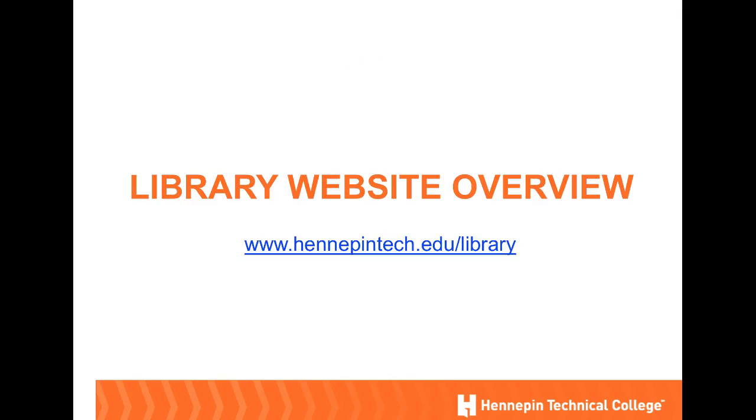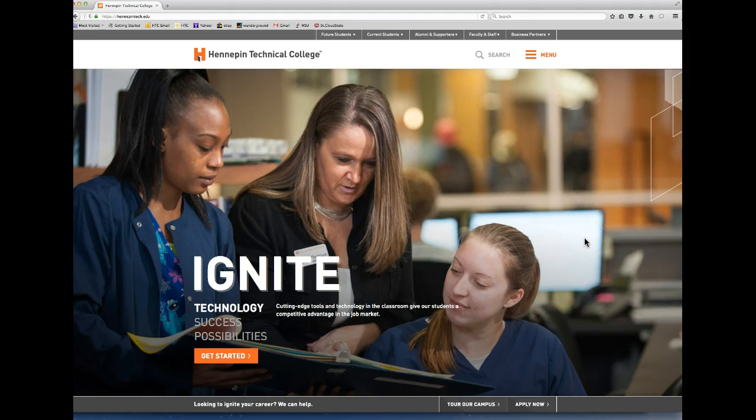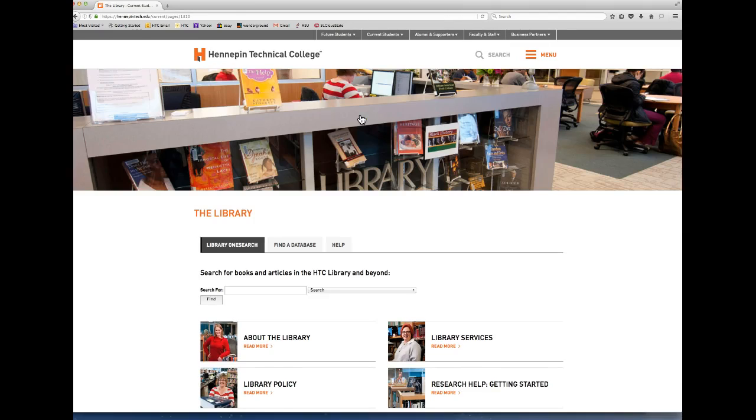So we're going to start with a brief little tour of the library website. So we're going to go to hennepintech.edu/library. And one way to get there is to just go to the Hennepin Tech homepage and click on Current Students and then Library. And you'll see three main tabs welcome you here: Library One Search, Find a Database, and Help.